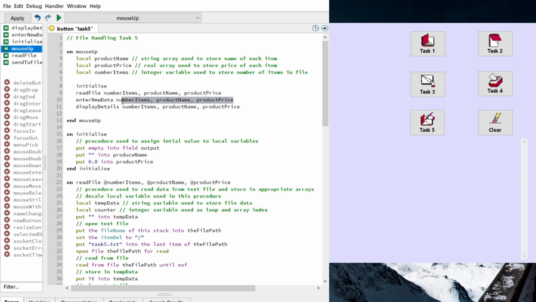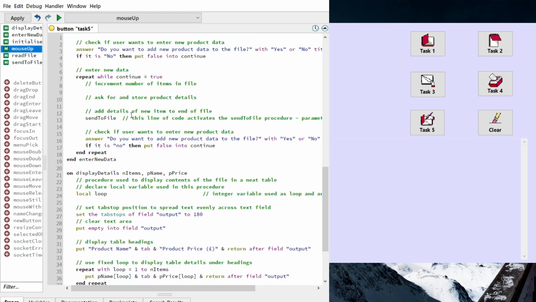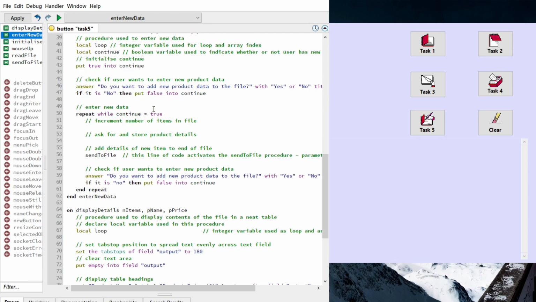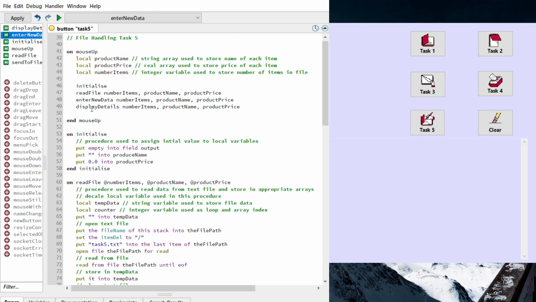And then copy and paste your parameters for enter new data and put it in here. Now, the reason why I'm entering new data, swapping those two around, is because if we run our program the way it was, we would enter new data after displaying the details. So our details would be displayed, but then we wouldn't actually be displaying the new data, okay? So we'd have to run the program a second time just to get our new data on our program, okay?